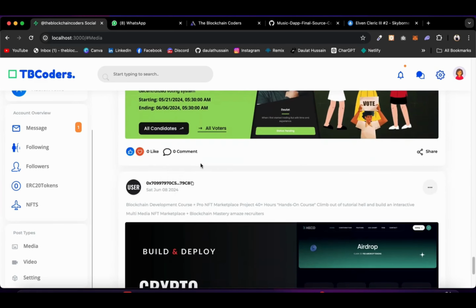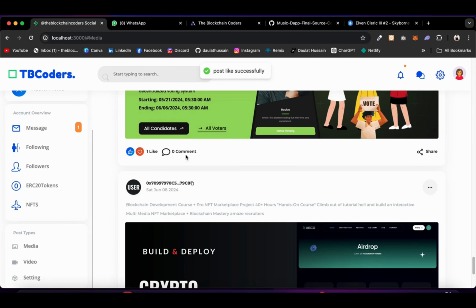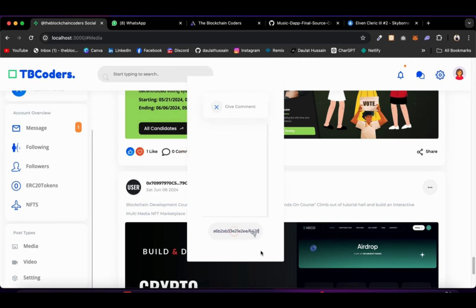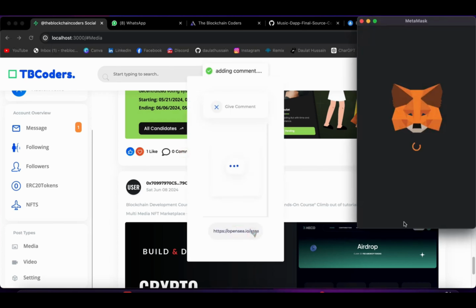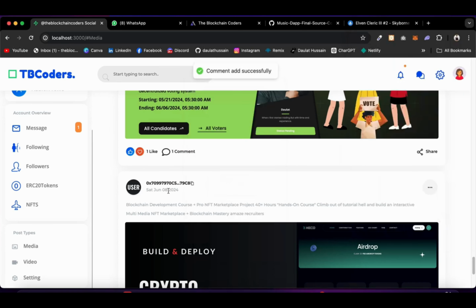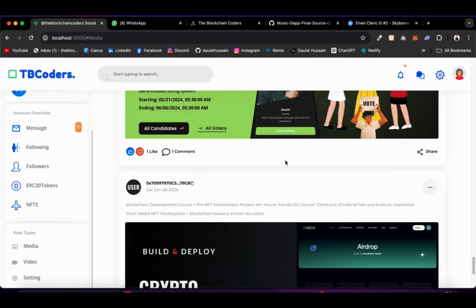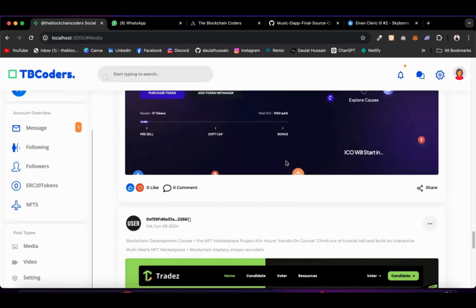If you want to put a comment or like, you can do that. You can like the post and you can simply confirm the transaction. So you will successfully like the post. So we have liked it. If you want to give a comment, you can simply paste here and give your comment. I can simply click on confirm, and here we have given our comment and you can see the comment is reflecting here. So this is the media in which you will find all the image posts.